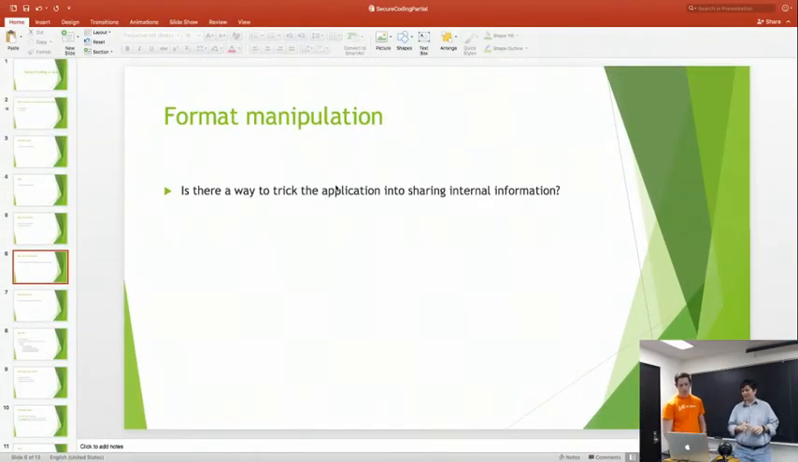That is format manipulation. Java offers several ways to format strings. Here we have the question: is there a way to trick the application into sharing internal information? Well, yes, there is, if you don't use the format properly.